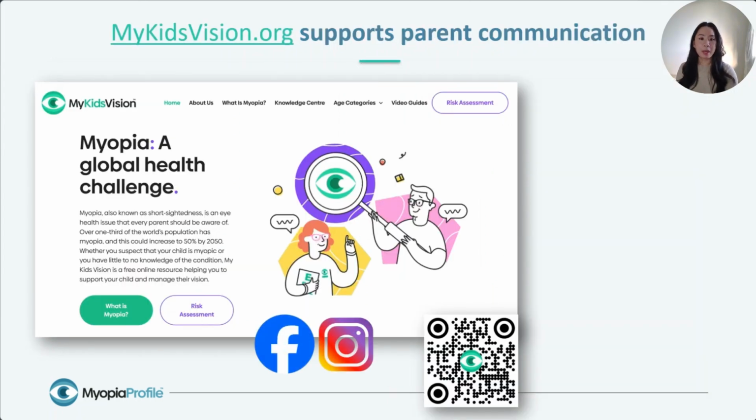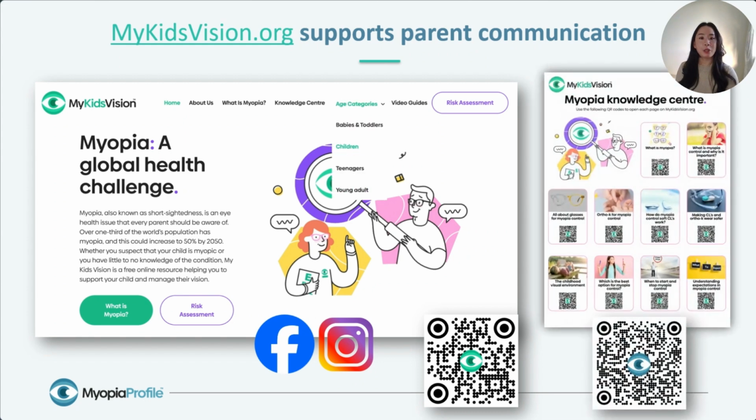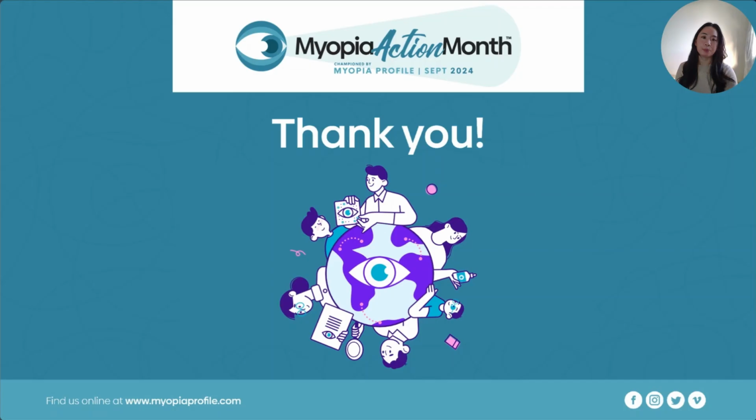mykidsvision.org is designed for parents. It's a free, easy to understand website that explains what myopia is, why progression matters, and what treatment options are available. You can download our QR code cheat sheet, which makes it easy for parents to scan during a consult to take them directly to these articles.